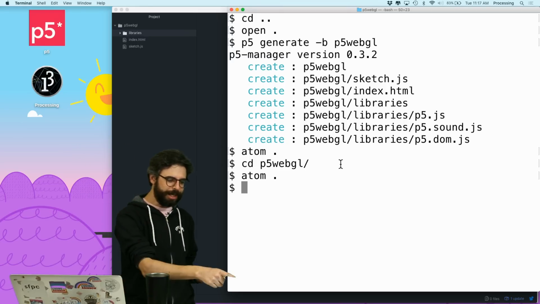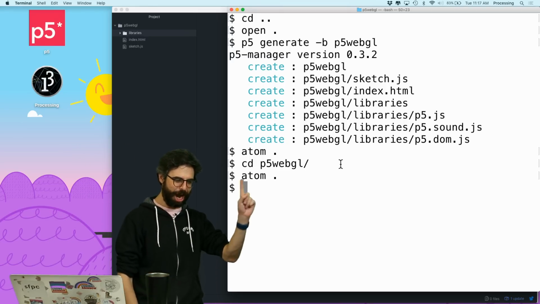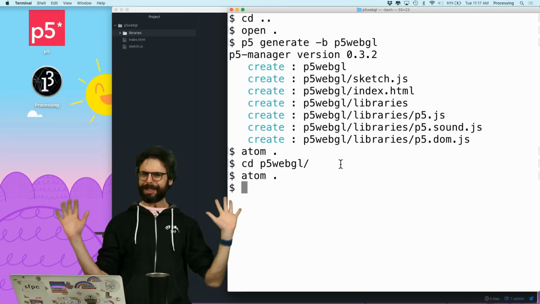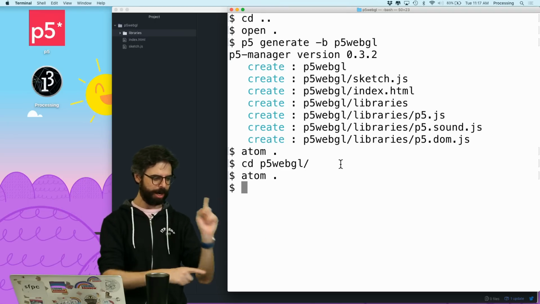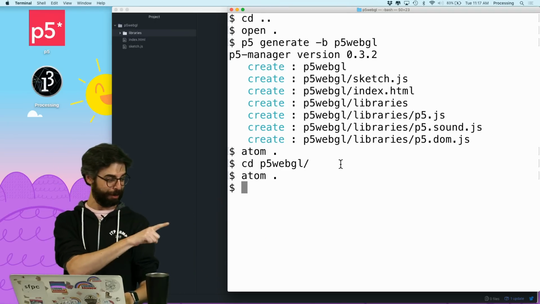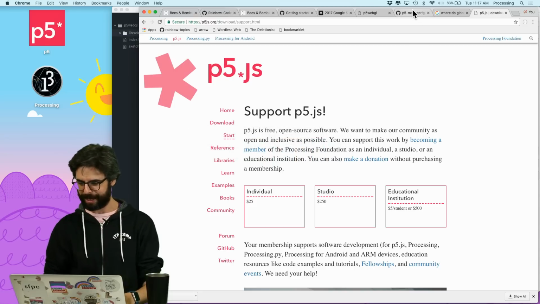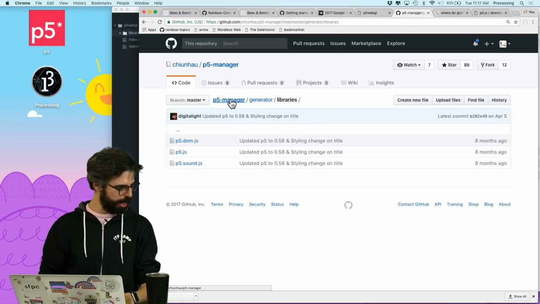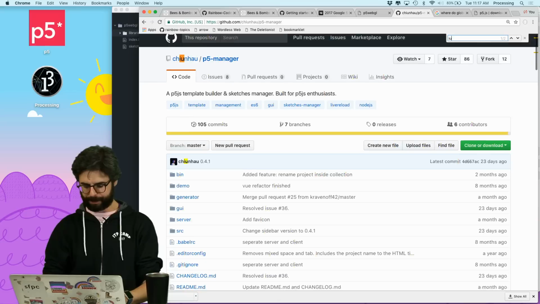Oh, Alka says there's a command to update. Well look, this was useful. So look, Gomako also in the chat points it out. So let's go look at this. Let's go to P5 Manager. P5 Manager, update.